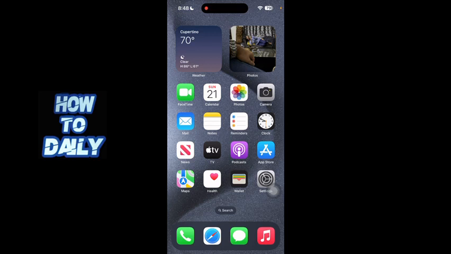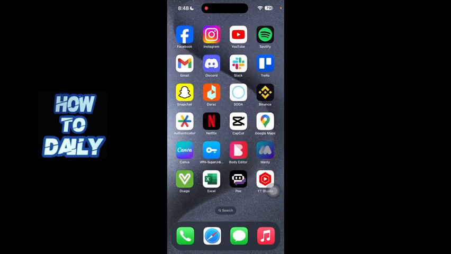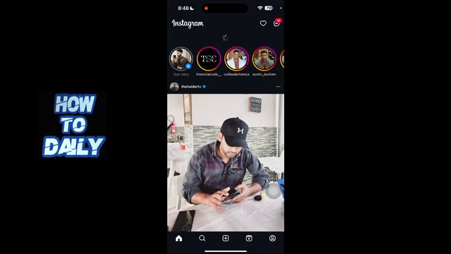Alright guys, so first of all you need to have a mobile phone. It doesn't really matter if you are using an iPhone or Android device. First of all, just install the Instagram application on your iPhone or Android device. I've already done that. So just open up Instagram and log in to your Instagram account.